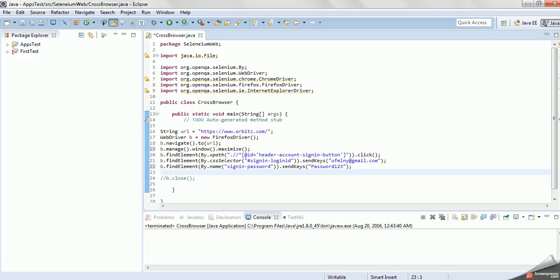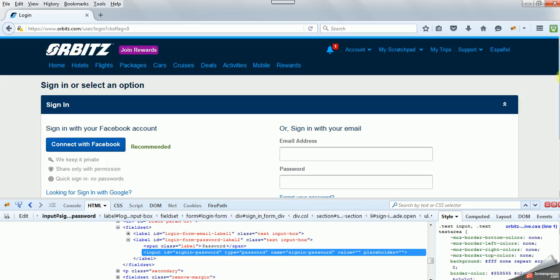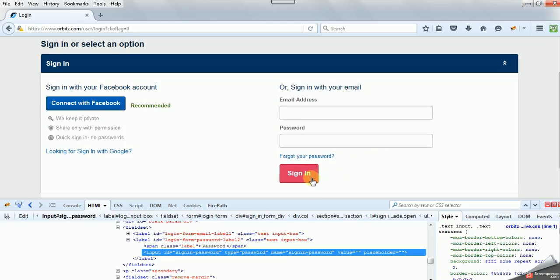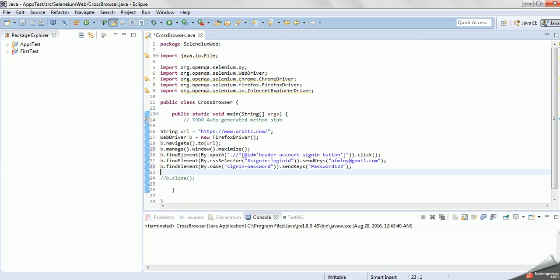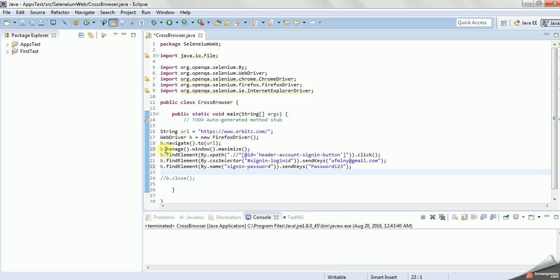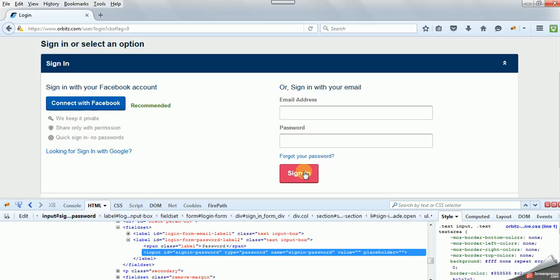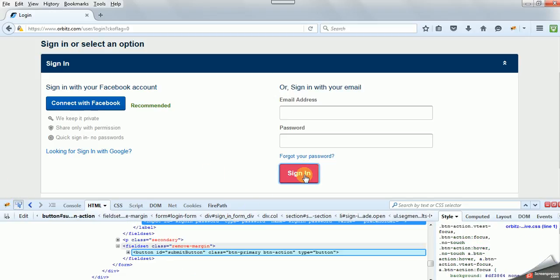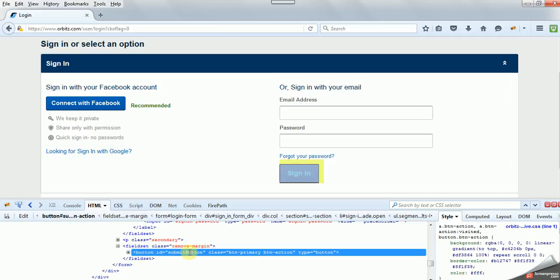Then we have to sign in here. As you say that, let's see without maximizing how it works. So I'll not use this maximize code, and I'll just type this and then I'll click on the sign in button. So inspect this, sign in. So ID submit button. So let's use the ID.